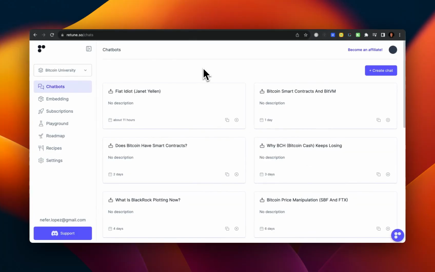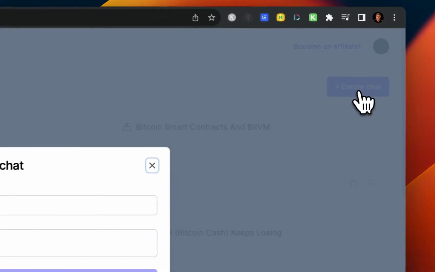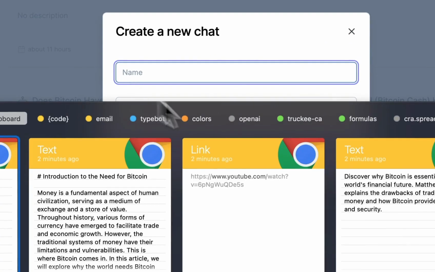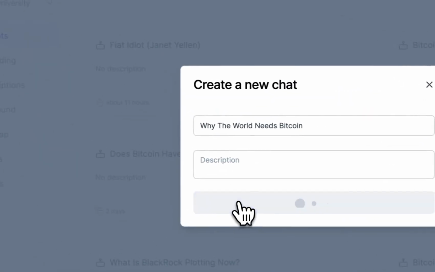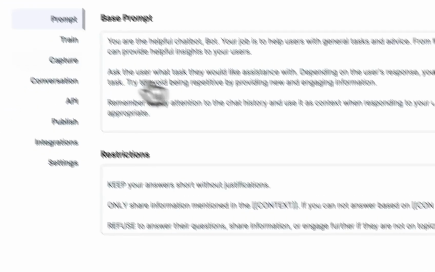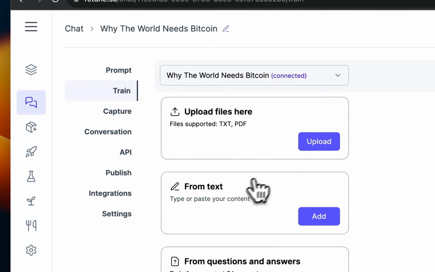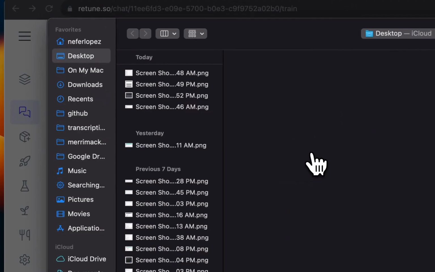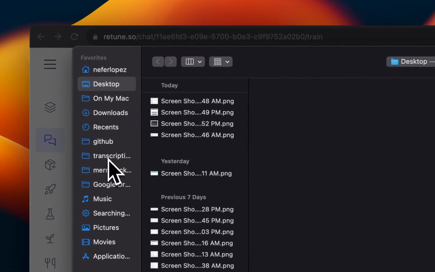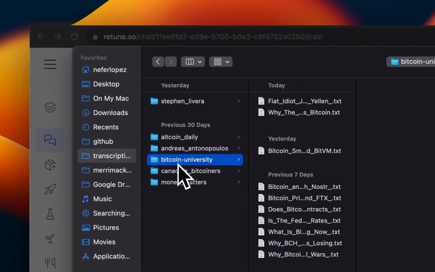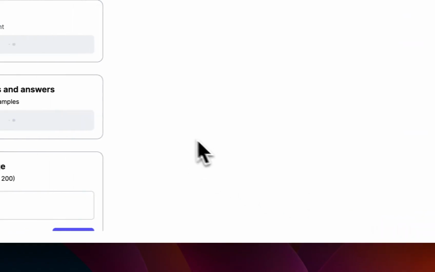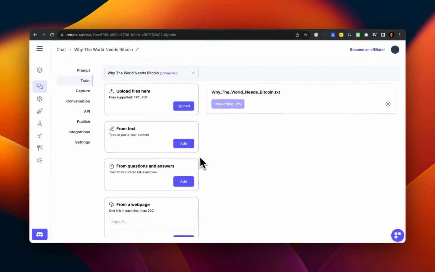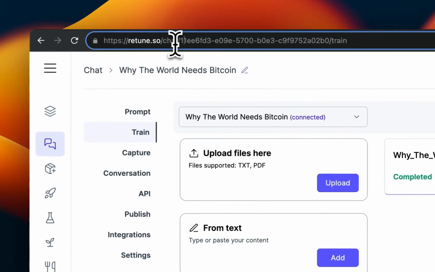All right, so here I am in Retune. I'm in my Bitcoin University workspace, and I need to create a new chatbot specifically for that blog post. So I'm going to put in the title of that episode and then upload, or train, quote unquote, with the transcript from Castmagic. I'm going to go to my folder here and then select Why the World Needs Bitcoin. I'll open that up and that should be ready to go pretty soon.